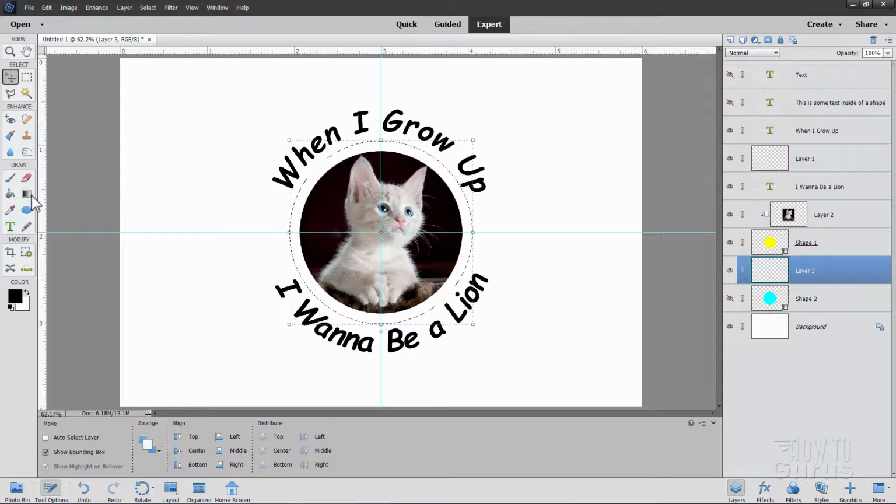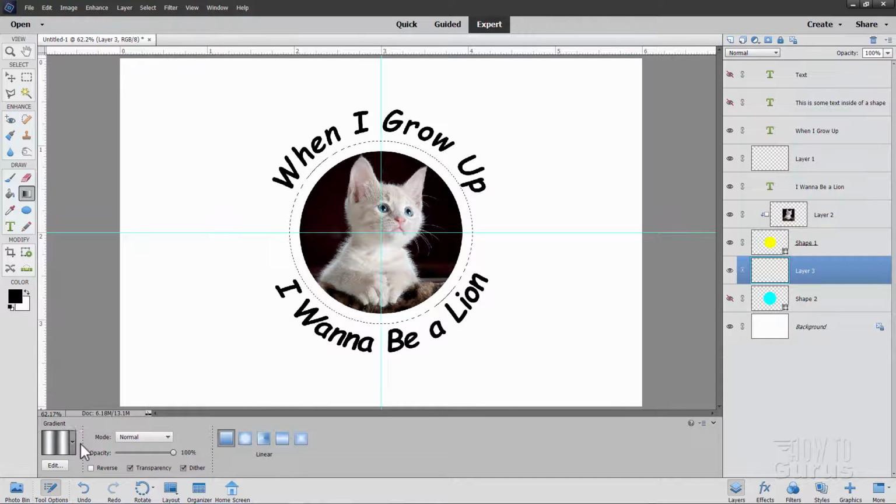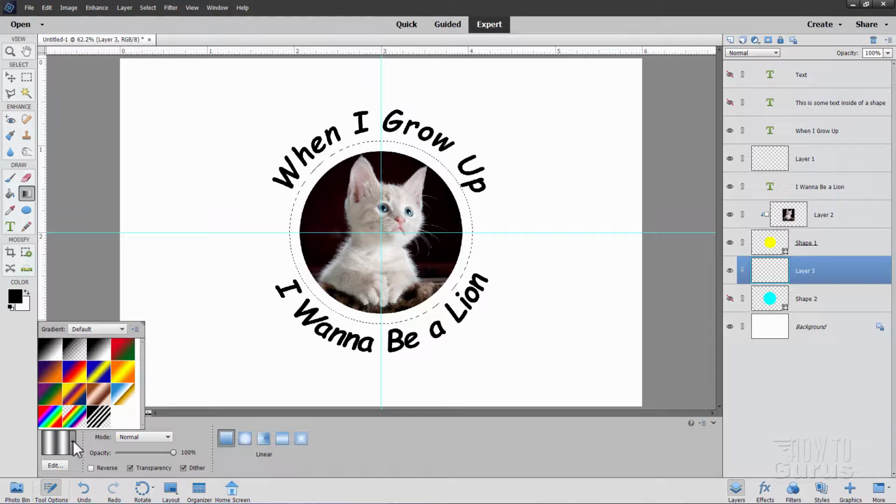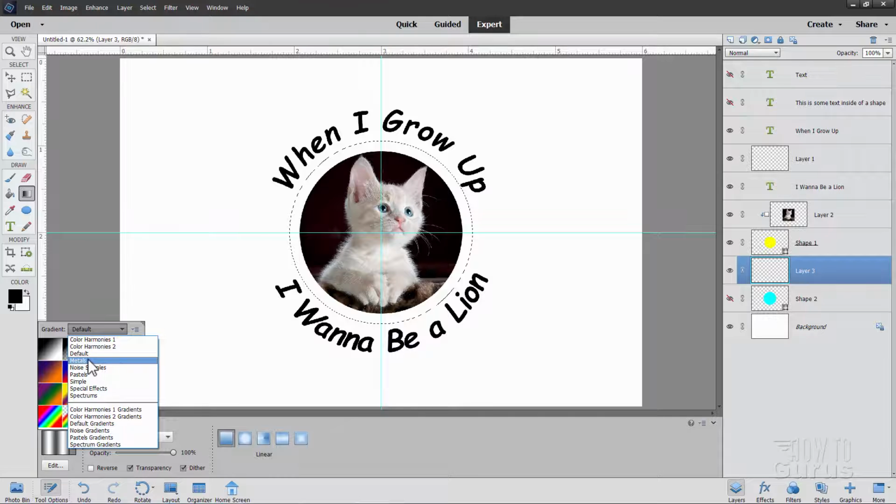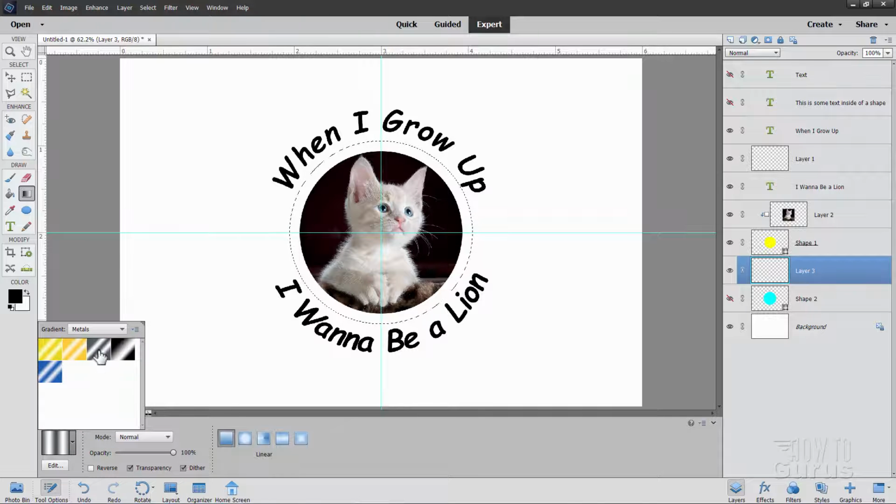And let's go over here. And you want this. This is the gradient tool. It's next to the paint bucket. Click on that. And then in the gradients, down here in the options, click on that drop down. And then come in here and come down to metals. That's this set. And you want this gray one right here. And that's that. I have this set at 100%.